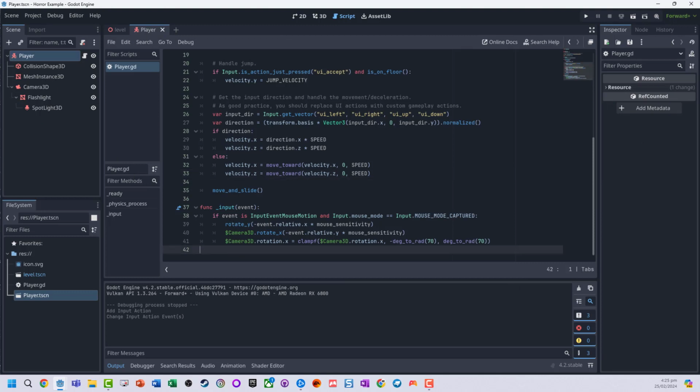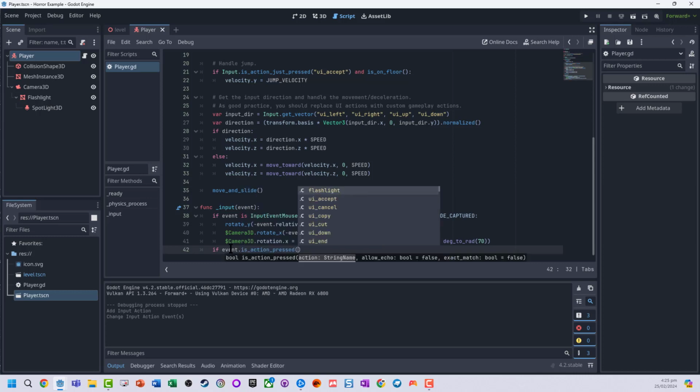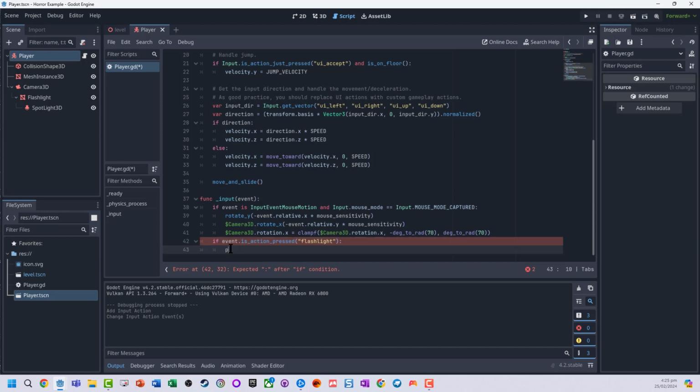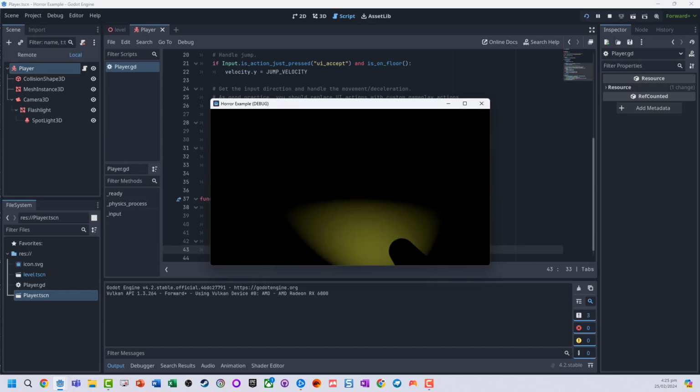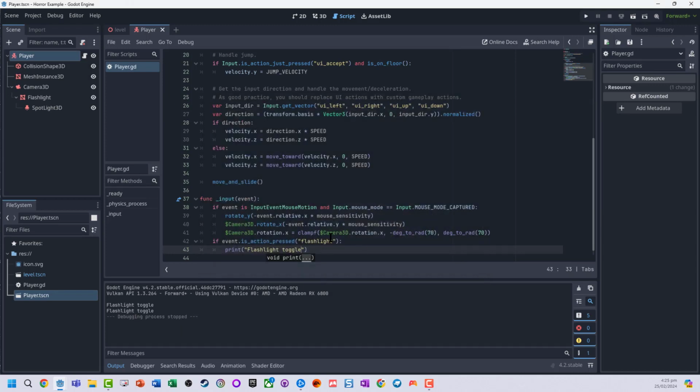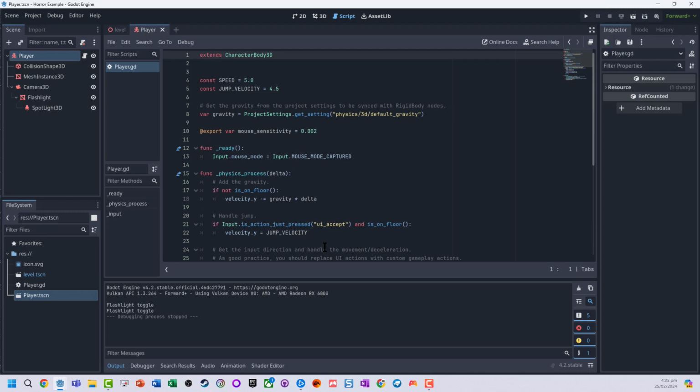On our input events, we're going to then check to see if this has happened. So if an event has happened, if the event is an action pressed, and if it's the flashlight action pressed, let's just get it to print a message to start with. We're just going to toggle the flashlight. We'll just tell it it's going to do that. So we can see in our code that is working, which is brilliant.